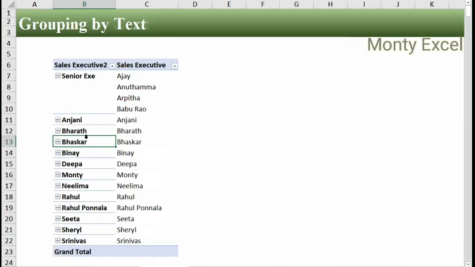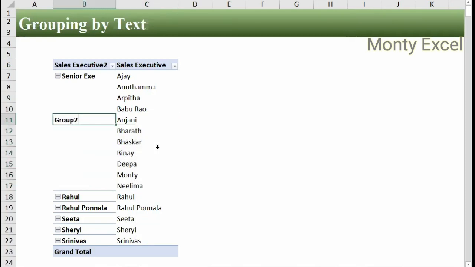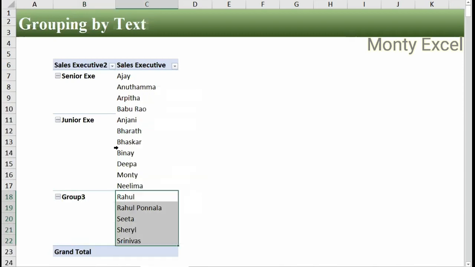Yeah. Now I know Anjani, I know Bhaskar, these people are junior level. So for that, group it, no problem, and make it as juniors. Okay. Rest of the people are mid-level maybe. So right click and select a group structure, and group is done. Anytime you can merge groups also, no problem. This is mid-level.